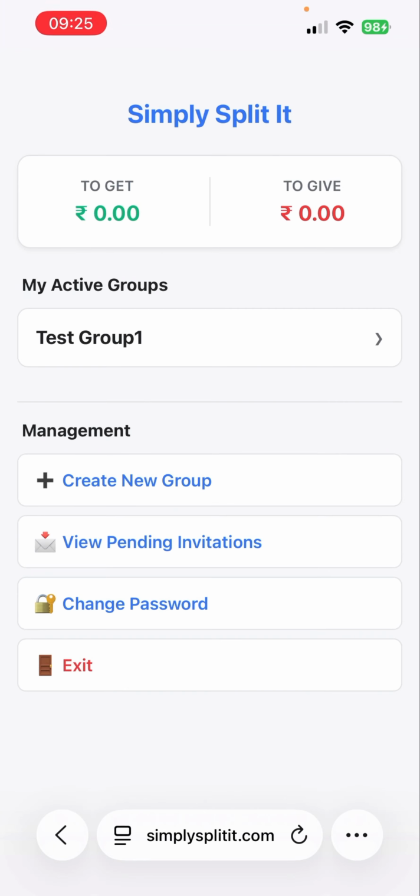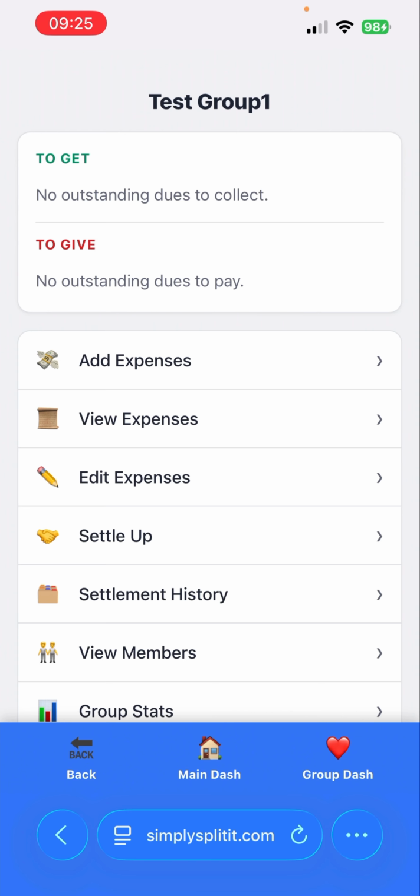Now we will see how to add expenses. Right now we are on the main dashboard. From there we go to the group that we want to add expense in. So our group right now is the test group 1. We click on it and then we come to the group dashboard, and there it shows the name of the group on top, and below that in the menu we see add expenses.